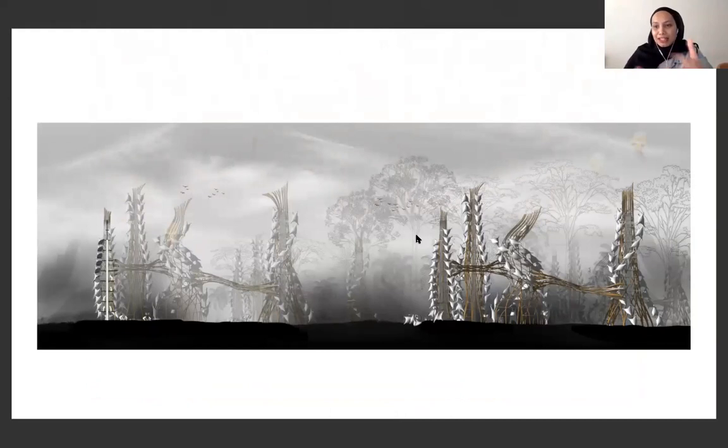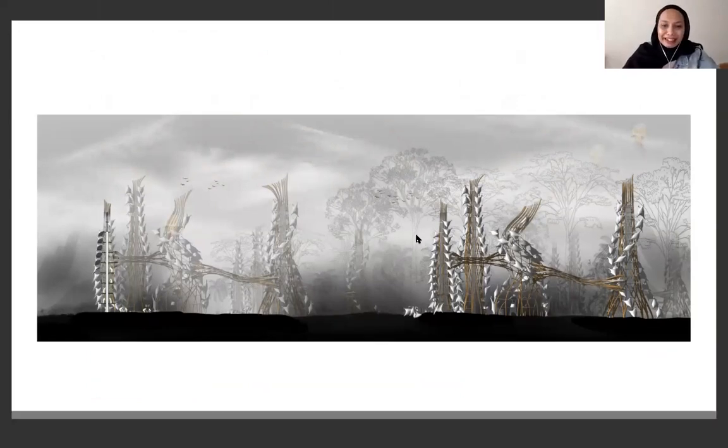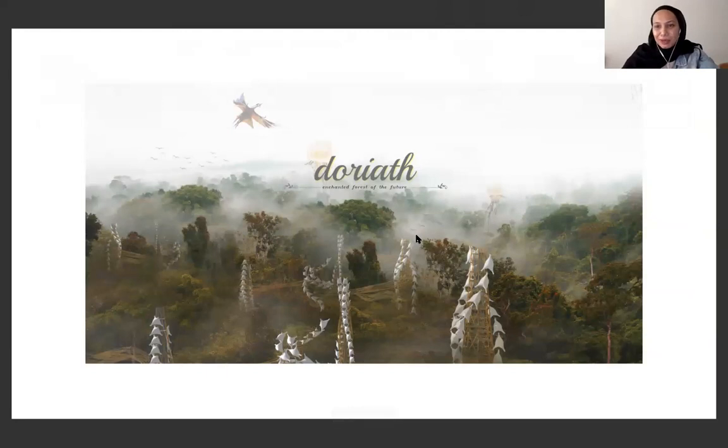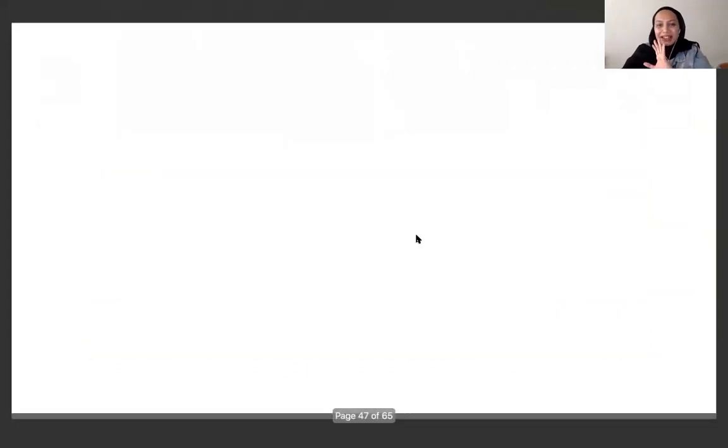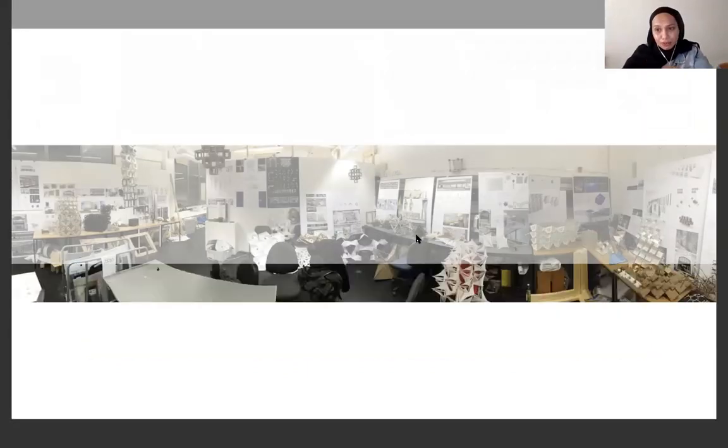This is generated through Grasshopper and also Rhino. I haven't tested out a full scale one that people can sleep in yet. Maybe one day I will do that. The city is called Doriath, a manifesto for a tensegrity capsule to kind of save the forest. So that's about it for the tensegrity wallflower.